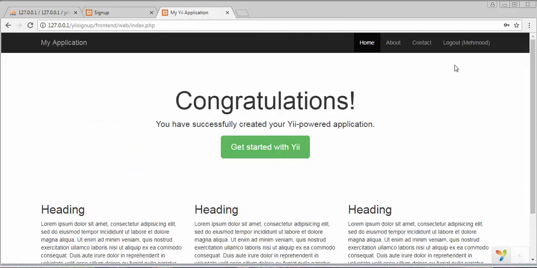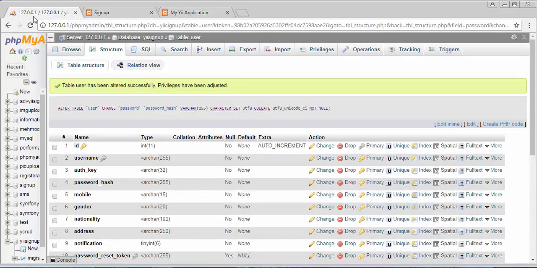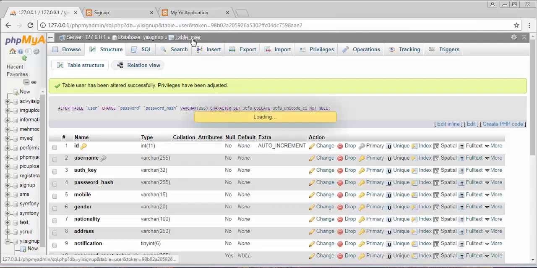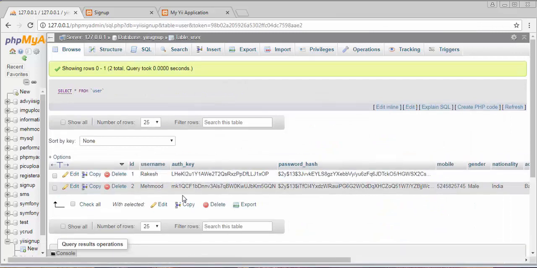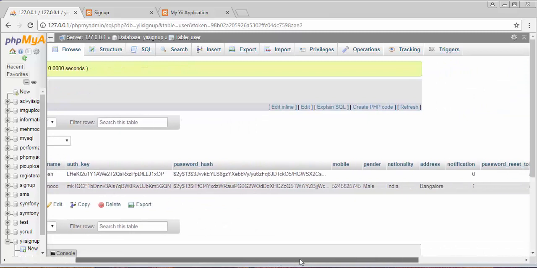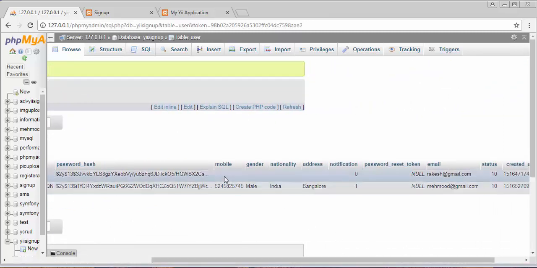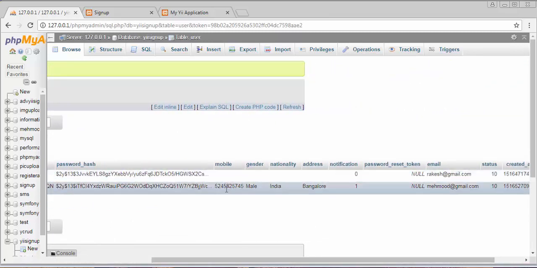And if I go to my database and click on this user table, you can see another record also gets added inside our table with the additional fields which we created a few minutes back. So this is the name, the authentication key, password, and the mobile. Previously this field was not there, and now the information for this field is also saved, same as gender, nationality, address. And notification, since I had checked the checkbox, that's why it's displaying 1.